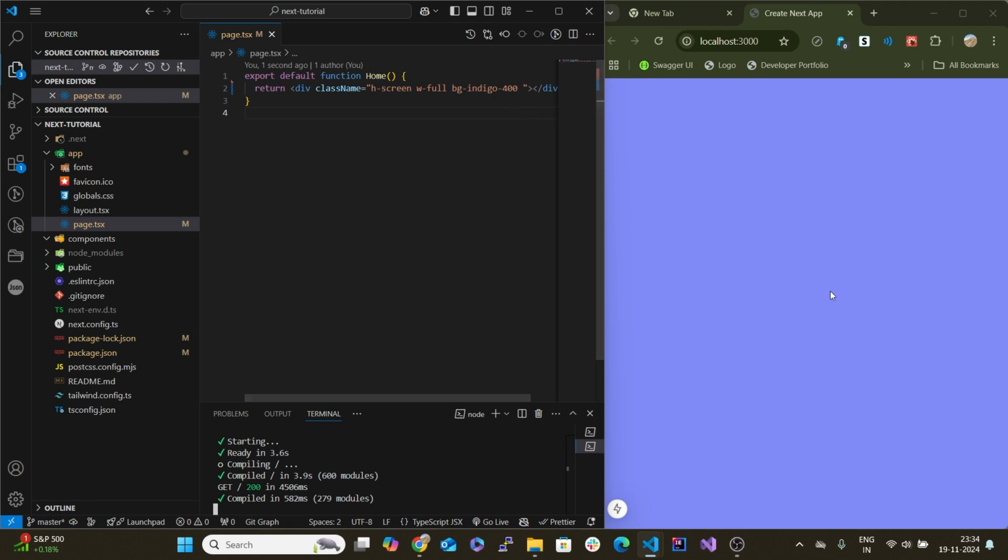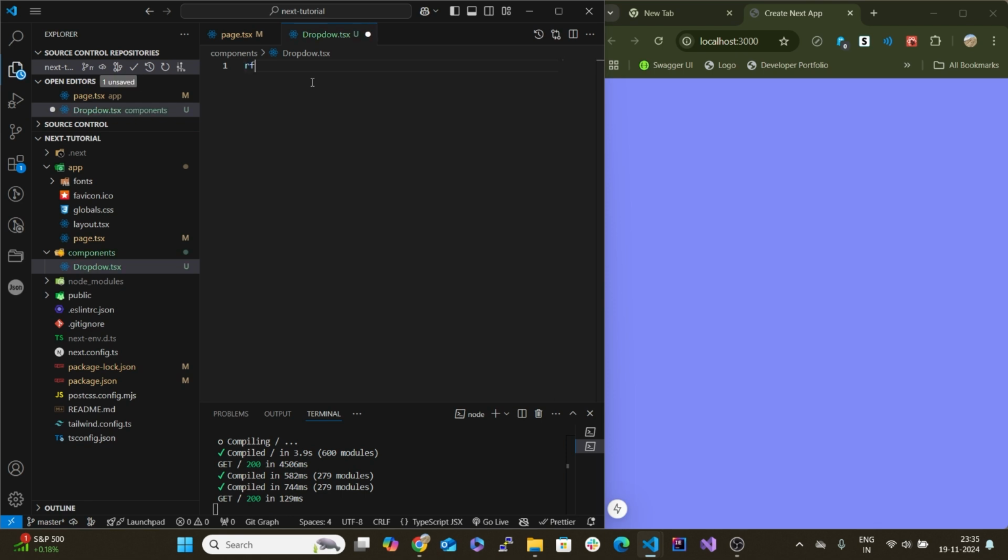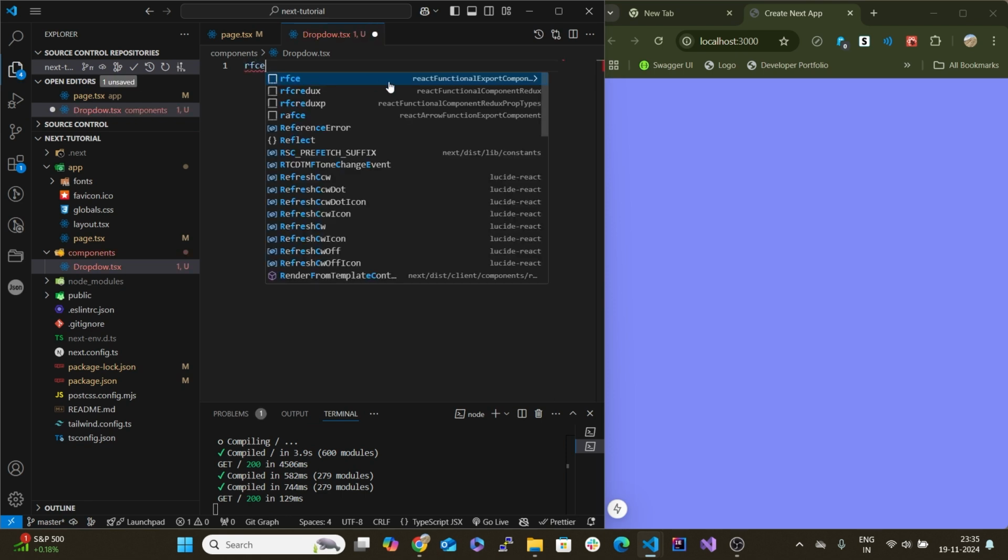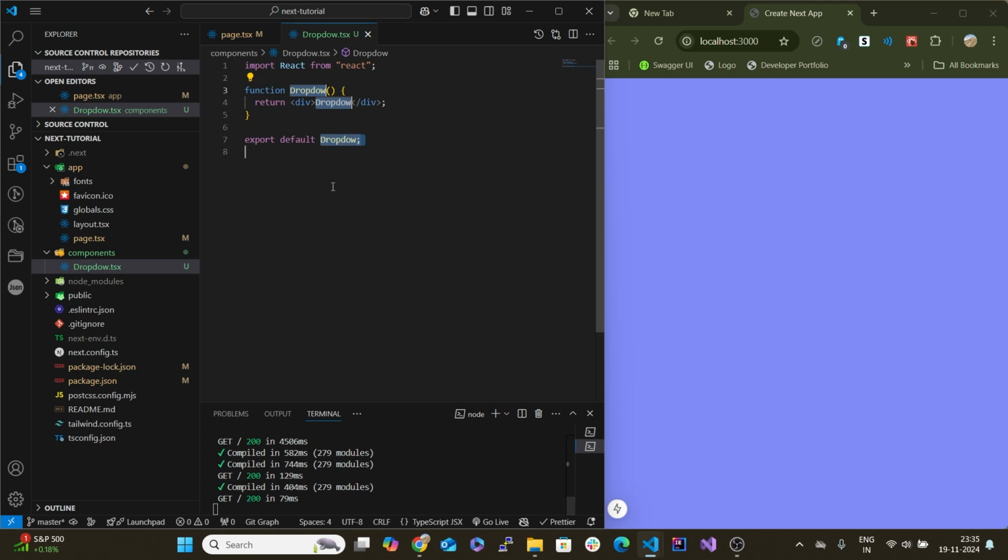So here I'm going to render a drop-down component that I'm going to create from scratch. This is going to be a custom drop-down component that I'll create from scratch using Tailwind CSS and React. So inside this components folder, I'm going to create a file. Let's name it dropdown.tsx. I'm going to use the React functional export component snippet, RFCE. Press enter. Here I'm exporting a React functional component.